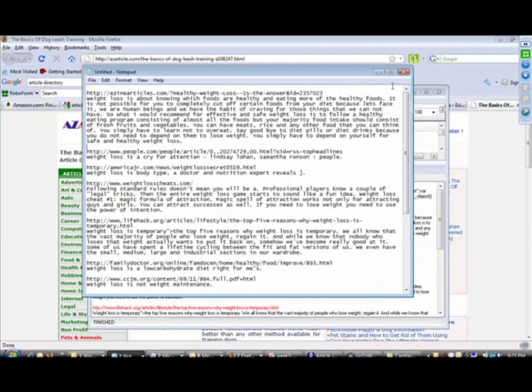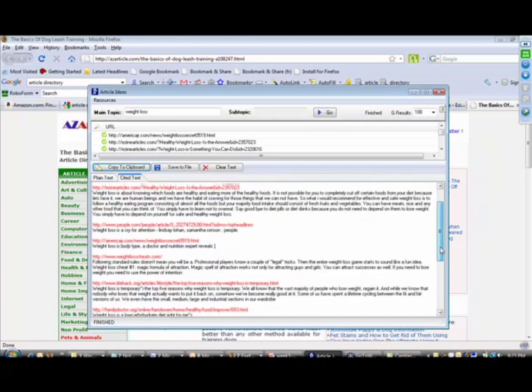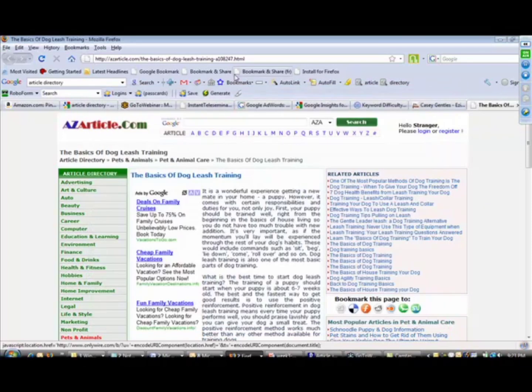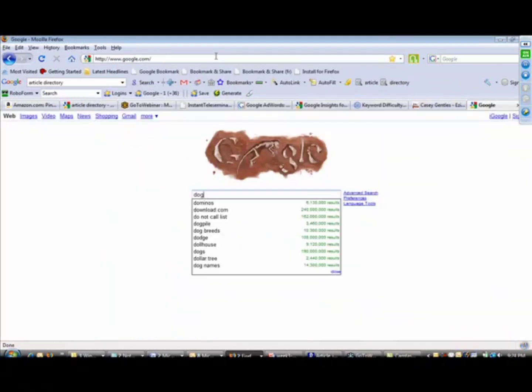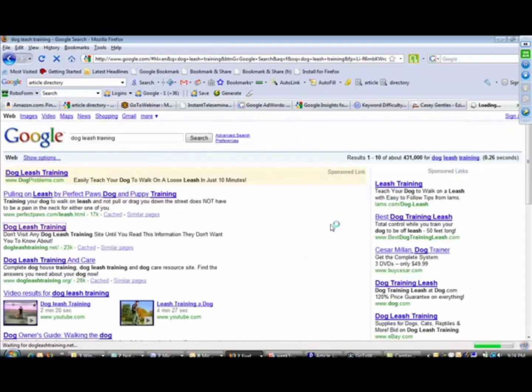So I'm going to enable you guys to use that software. It might help you some in your article writing. So you can use some software tools. You can also do your own research on Google itself. That's some other ideas. Google dog leash training and look up some other articles.